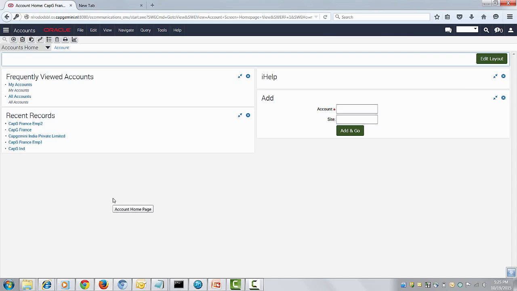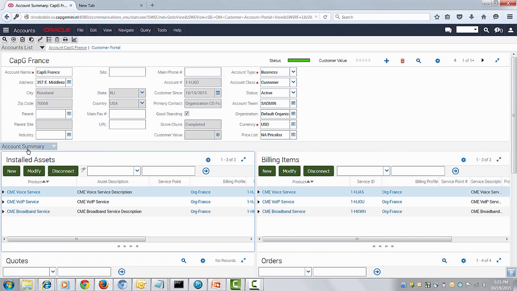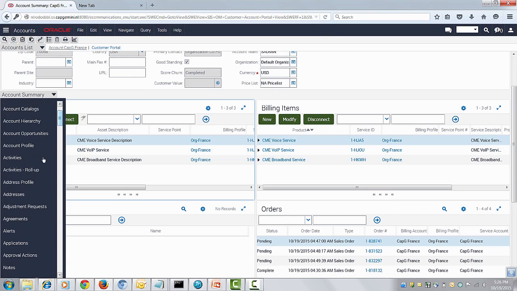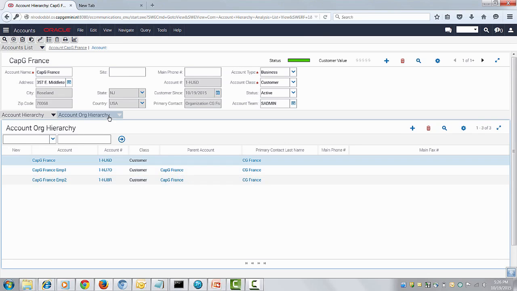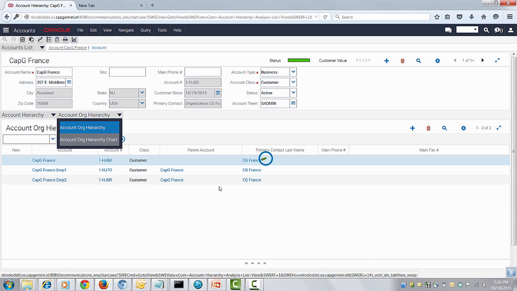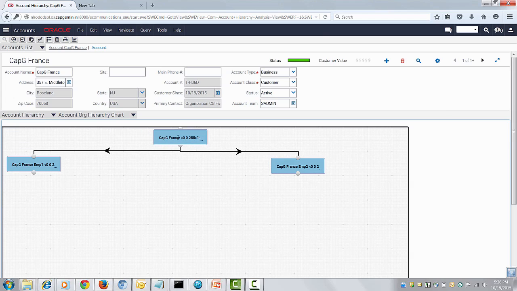So we have created an account hierarchy where Capgemini France is the company and has two employees, employee 1 and employee 2. We have created the Capg France account with Capg France employee 1 and employee 2 as its child accounts, which we can see in the account hierarchy. In the org hierarchy chart, we can see that Capg France is the parent and Capg France employee 1 and employee 2 are the child accounts who will be participating in these sharings.